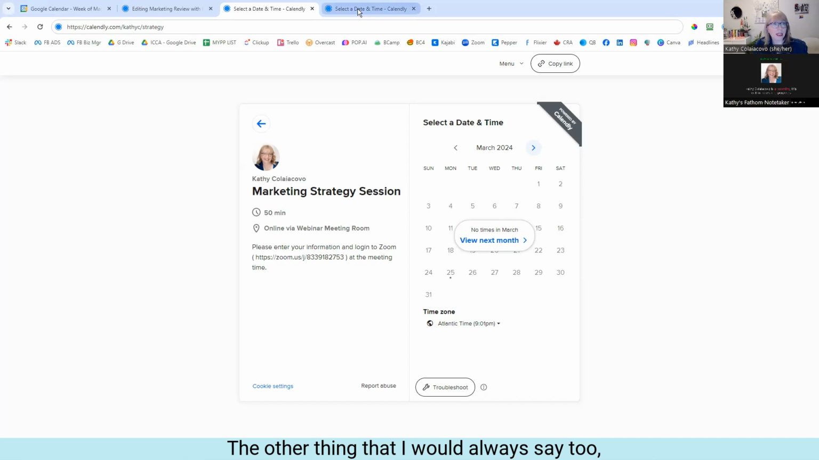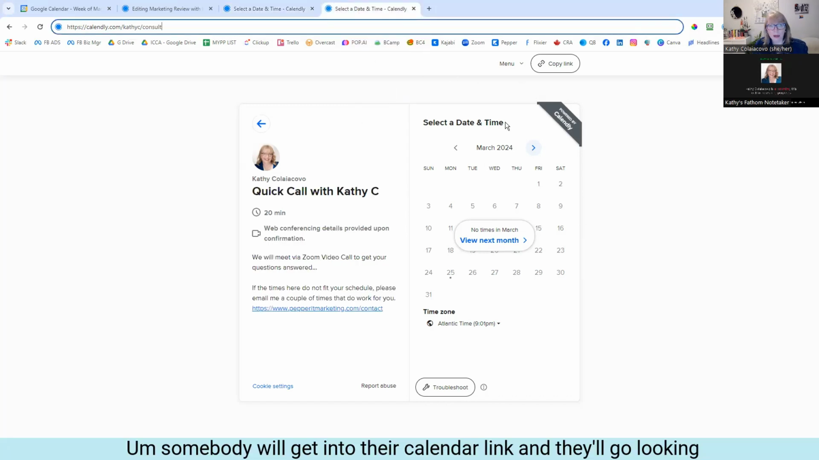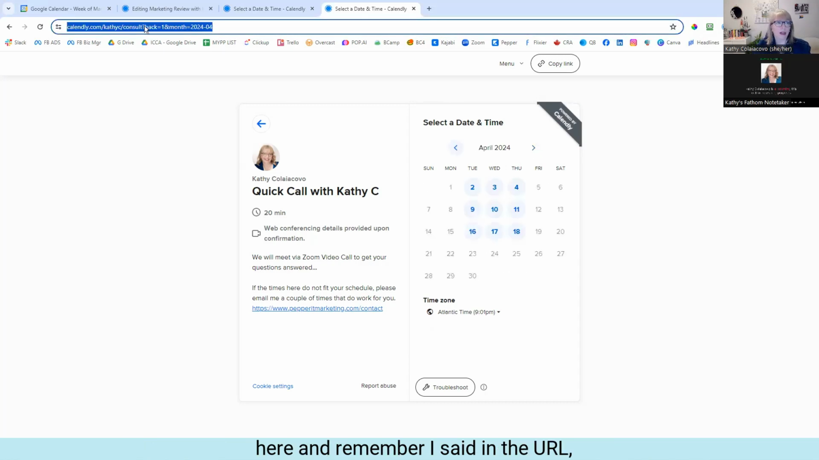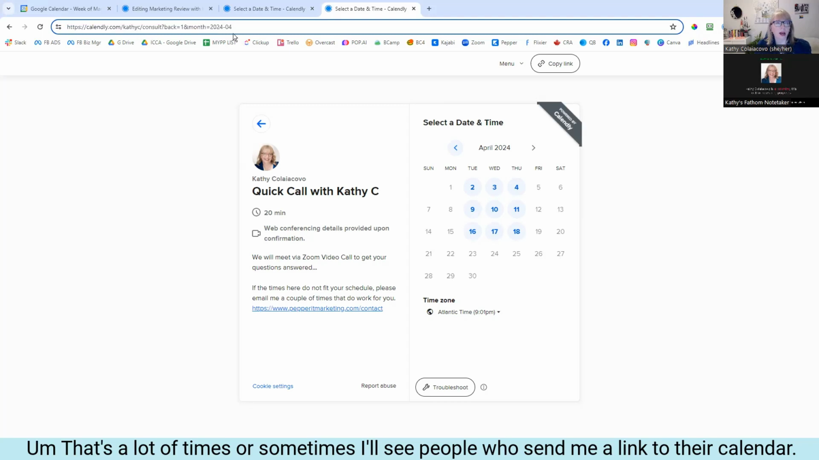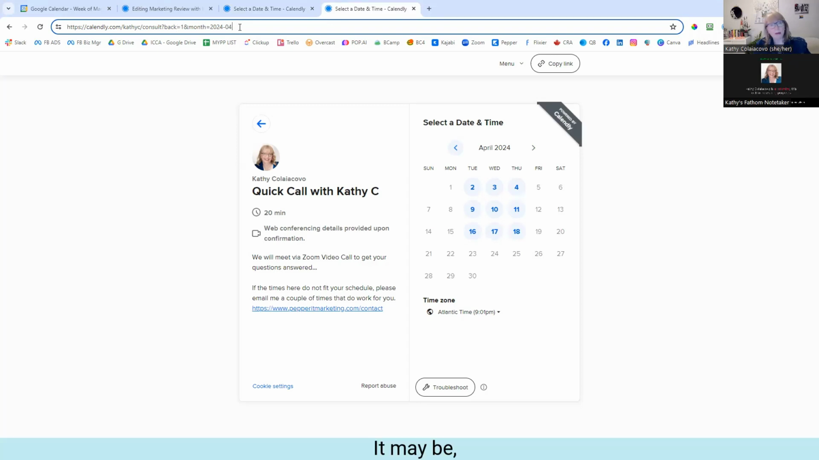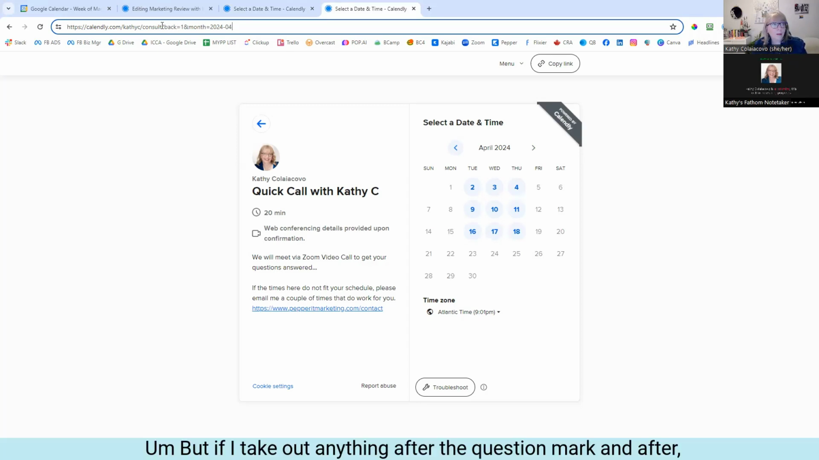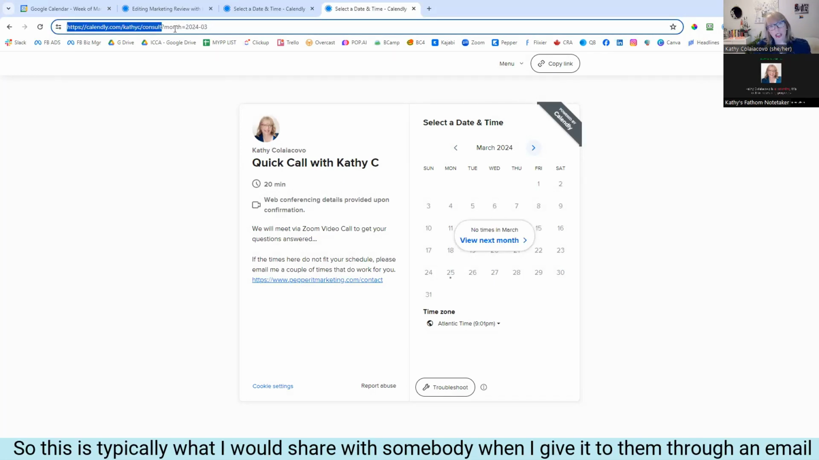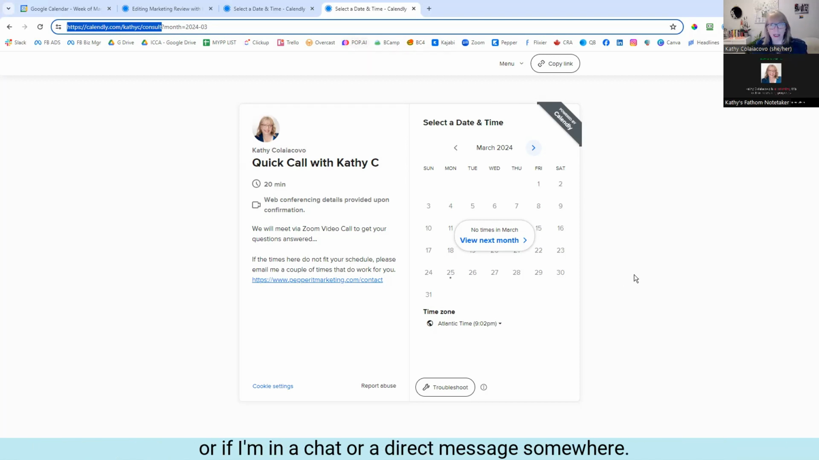The other thing that I would always say too, I see this happen often. Somebody will get into their calendar link and they'll go looking here. And remember, I said in the URL, if you look up here, it's got a month and 0424, so it's kind of moving ahead to April. Sometimes I'll see people who send me a link to their calendar with this in it. It may be they don't want me to book till that month. But if I take out anything after the question mark, then I'm going to just see that one URL. So this is typically what I would share with somebody when I give it to them through an email, or if I'm in a chat or a direct message somewhere.